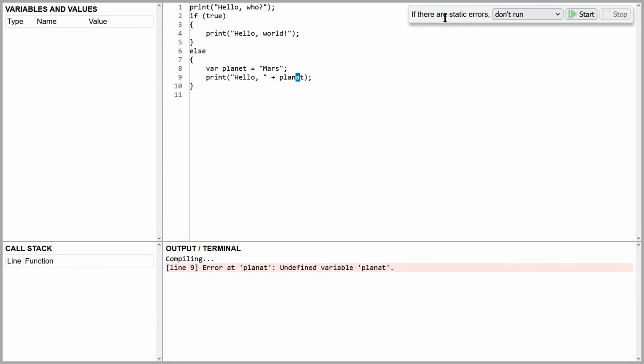But check this out. If there are static errors, don't run. Let's click the arrow here and change to if there are static errors, warn, run anyway. So let's try it now. Start. Now it ran. It printed hello world. But we still got a yellow warning at planet. So the compiler doesn't have to be completely silent about these problems that it sees. And I think that's really helpful.